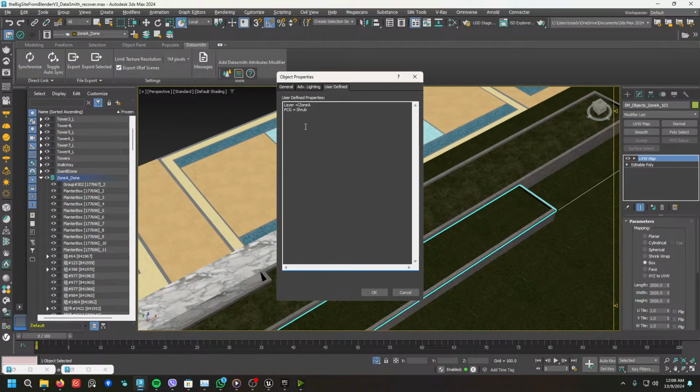Okay, this layer later I can separate into folders. So when I import my 3ds file, I like to separate all the layers into separate folders, for example. So I just write layer equal to zone A or zone B or something. Okay? So please use this metadata inside Datasmith to save your time.